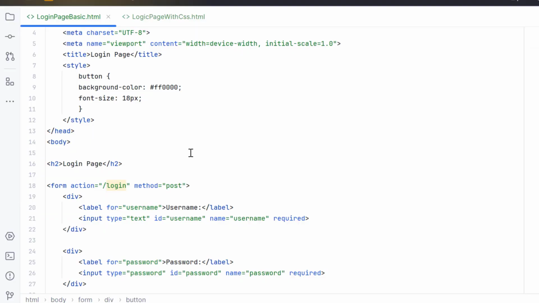Suppose you want to apply the same styling to other web elements also. For example, label. Then you can copy this tag, put a comma after button and paste here.